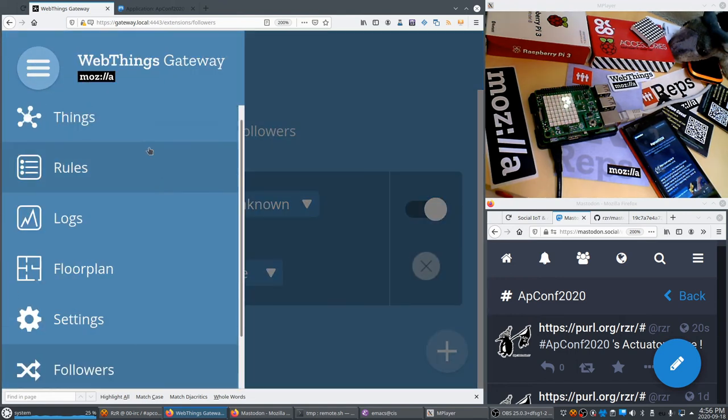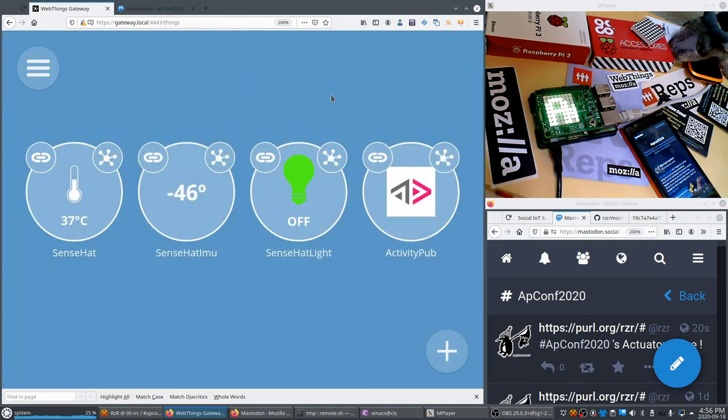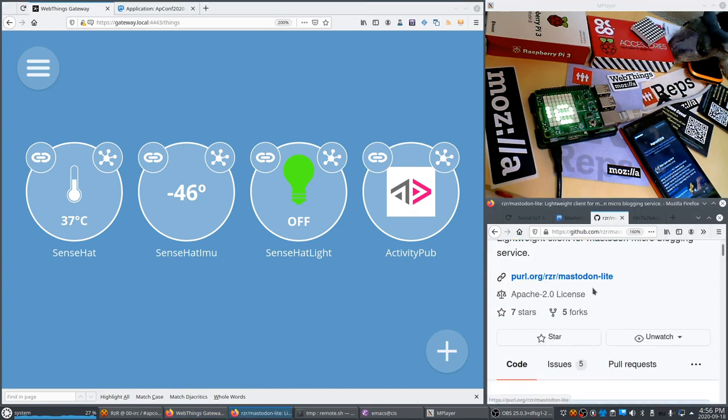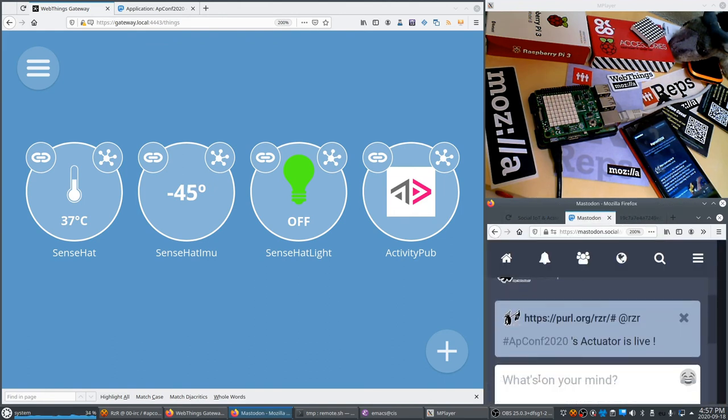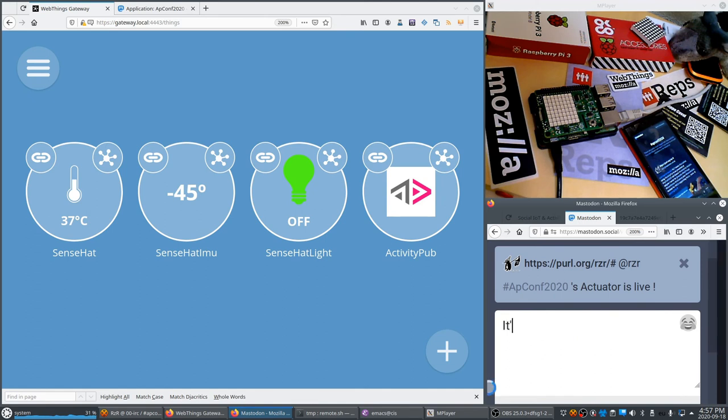So we can go in a different direction then. But first, let me share the address of the code. So it's Mastodon Lite. You can use it on GitHub and see some information. So let's reply to our previous post.